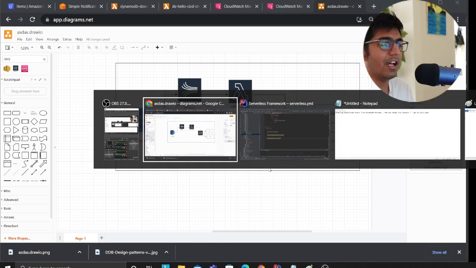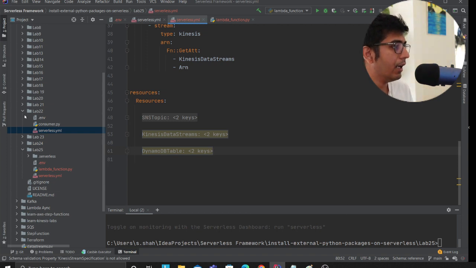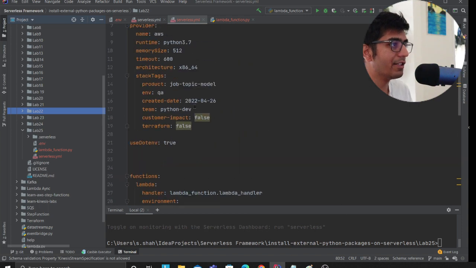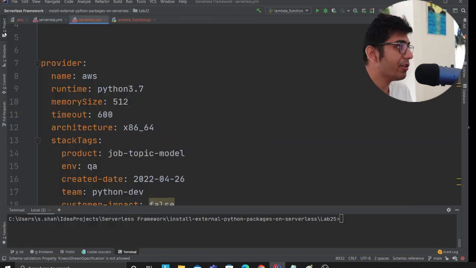Let's build this. It's super fun. Again, please come to lab number 25 where I have all the code. So let's get started with the code session.